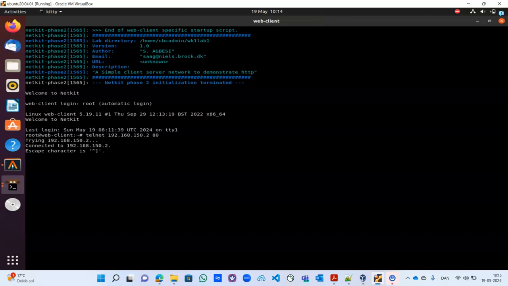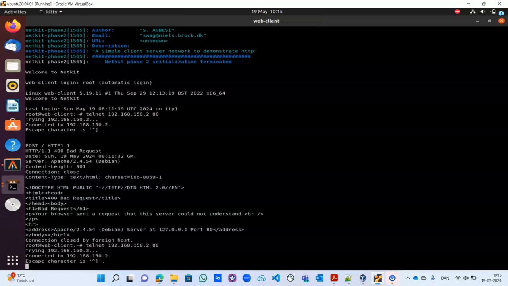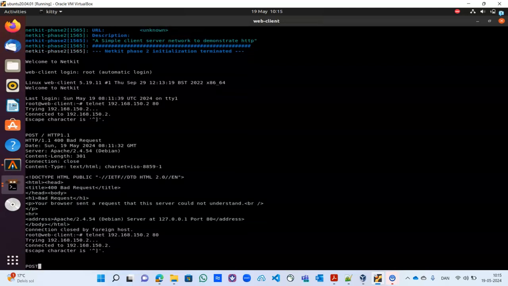Then enter twice. Here we are using POST, forward slash, HTTP 1.0. Let me try 1.1 and see. Then enter. You see, it says bad request. I didn't add the forward slash. Sorry, I'm supposed to add a forward slash, so let me do it again: POST forward slash HTTP forward slash 1.1.